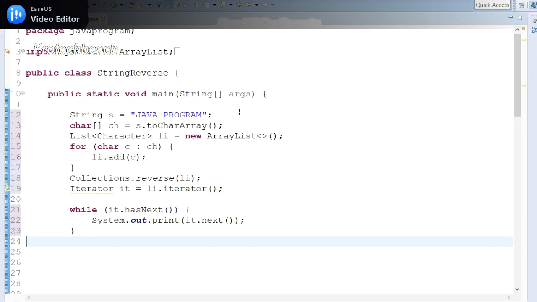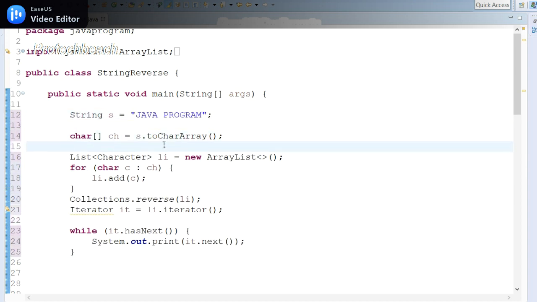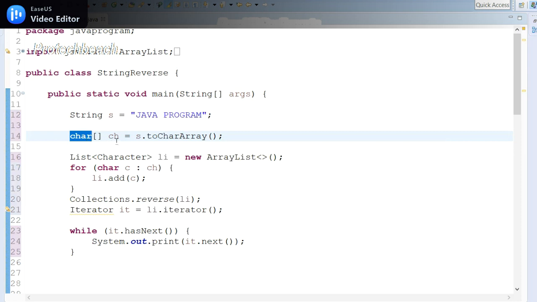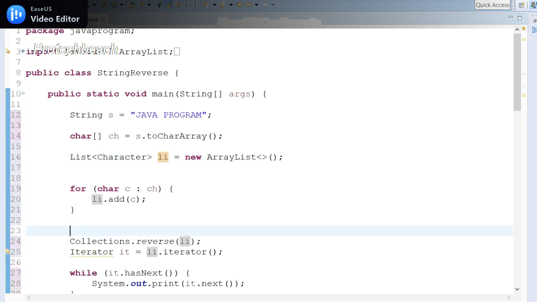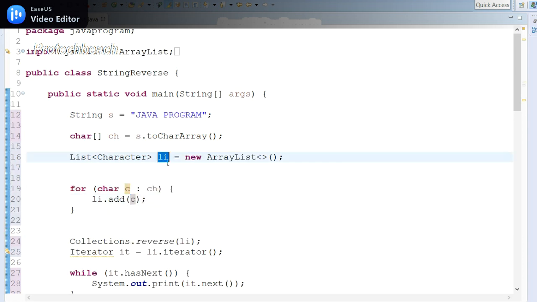I have pasted the same code here. What I did is take one string variable and split the value into a character array. A string has a method called toCharArray, so with this toCharArray I get the character array. I need this character array because I have to add the characters one by one to the ArrayList, which is a collection. I declared the ArrayList here and created the object. The intention is to add the characters one by one, so I have taken a for loop and I am adding them one by one. Now it takes all the characters one by one into this ArrayList.